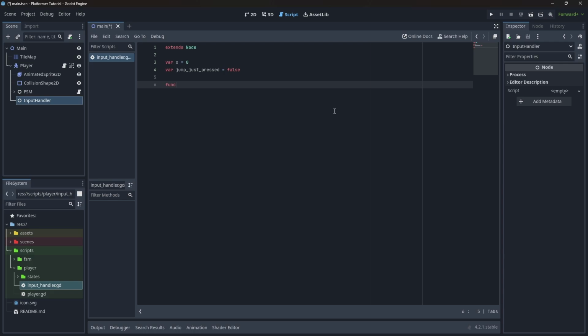Let's create a function, update. This is the function that we are going to call every frame to retrieve the input. We already know how to retrieve inputs for the X and the jump just pressed, so I will just slide through this.